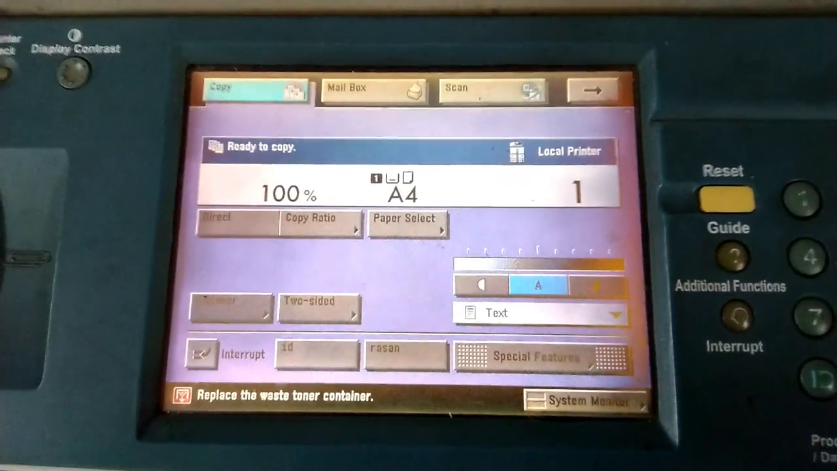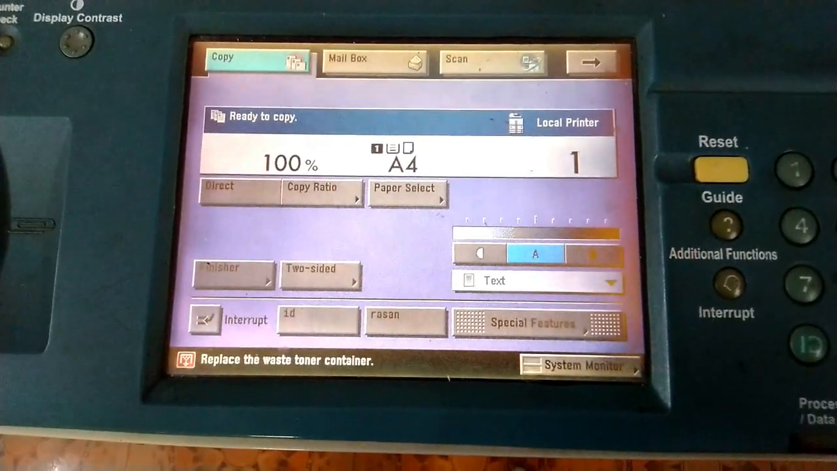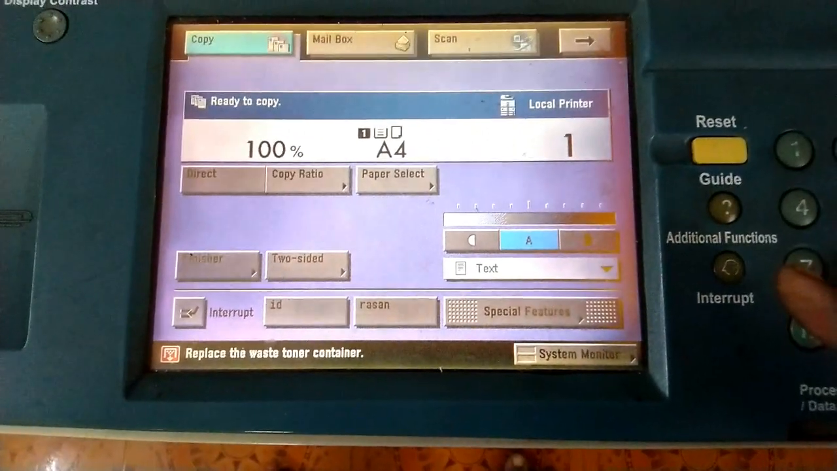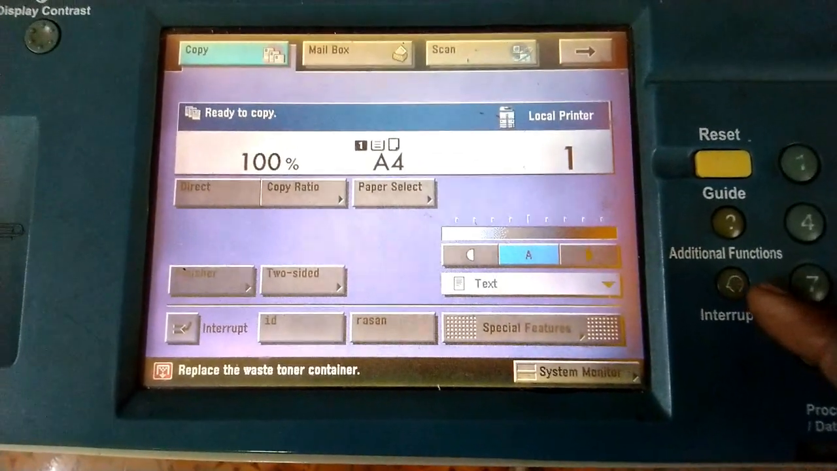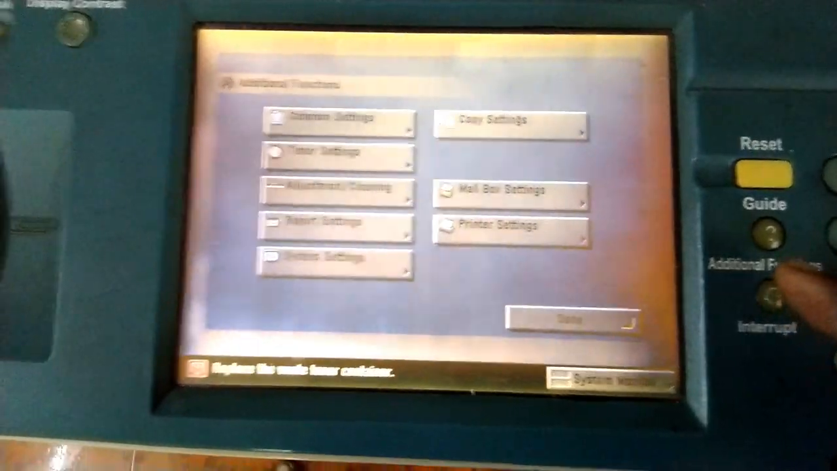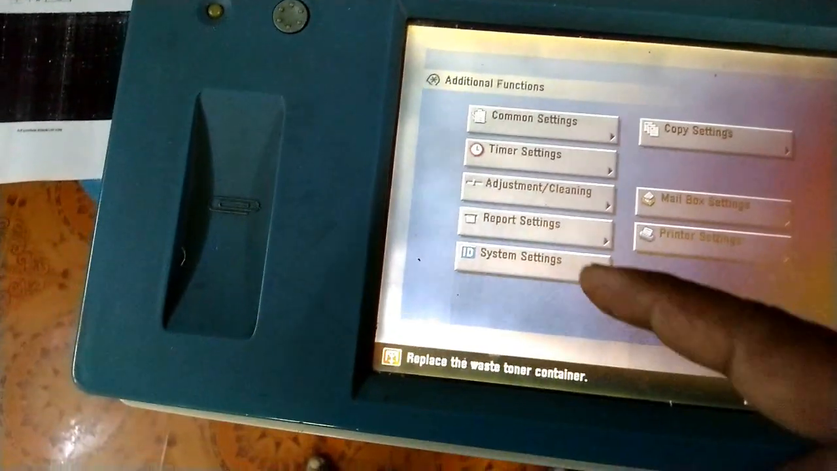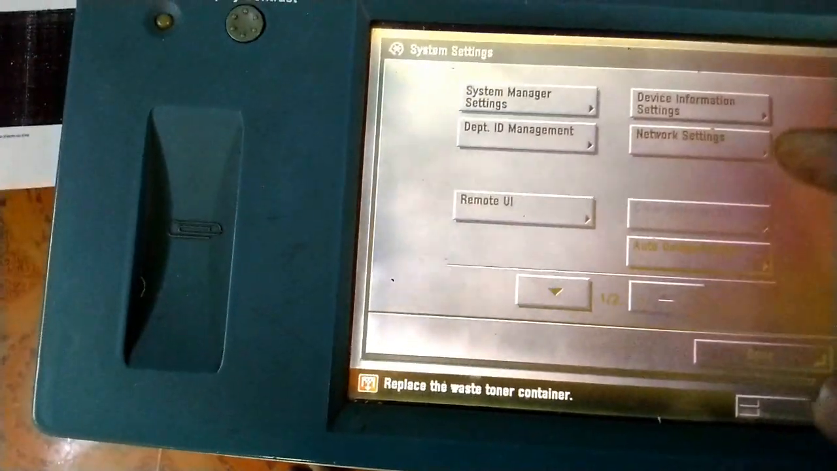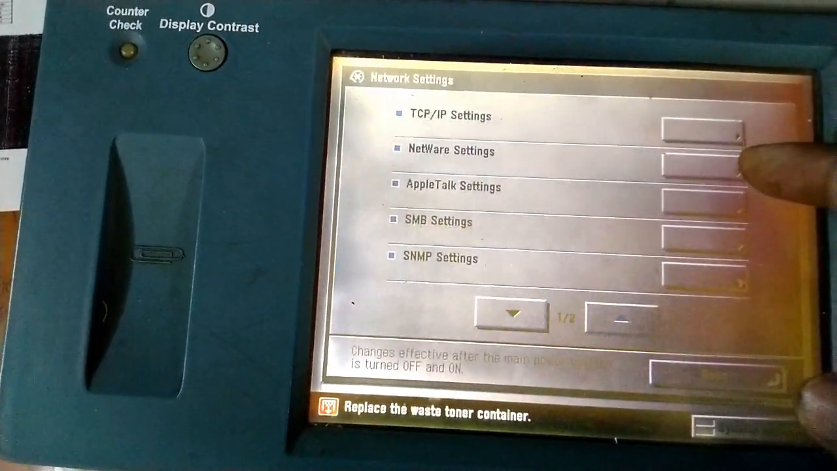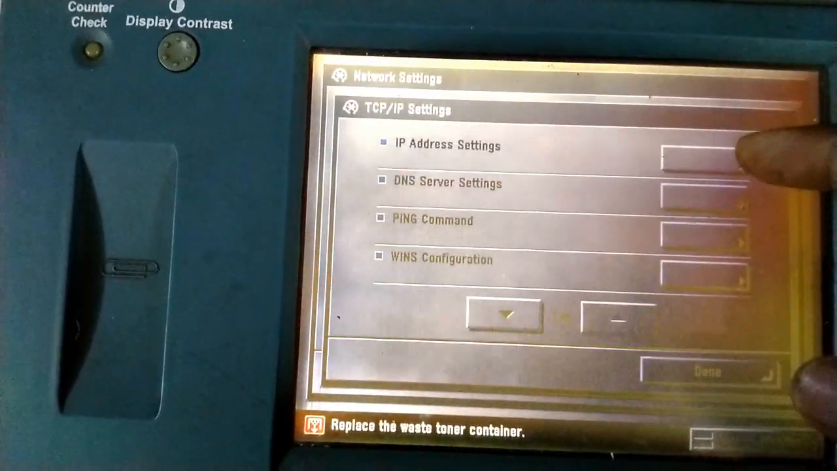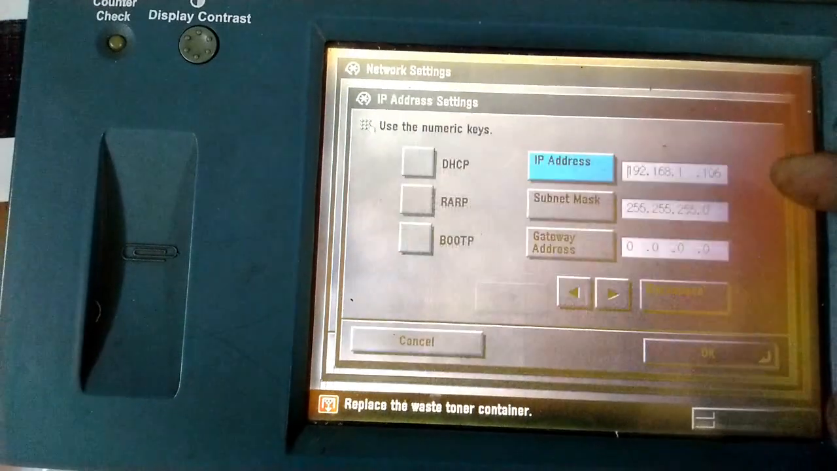Now you can see how to set the IP address for Canon series machines. First you have to go to additional function, then select system settings, network settings, then TCP/IP settings. First one, IP address settings.